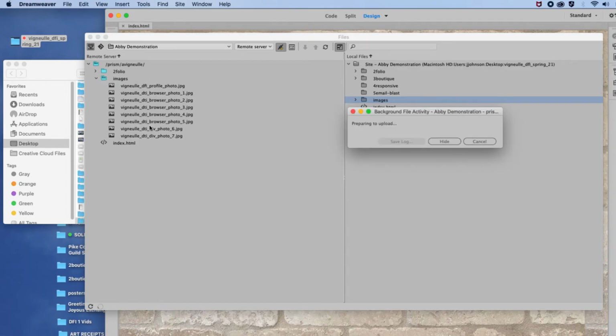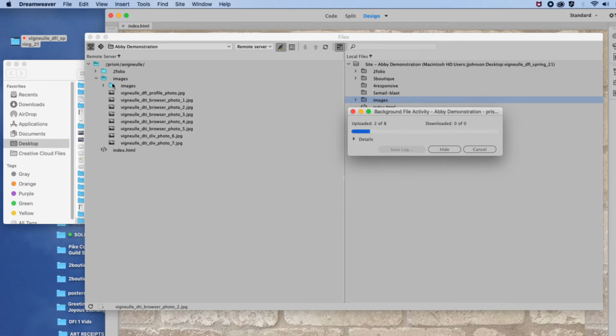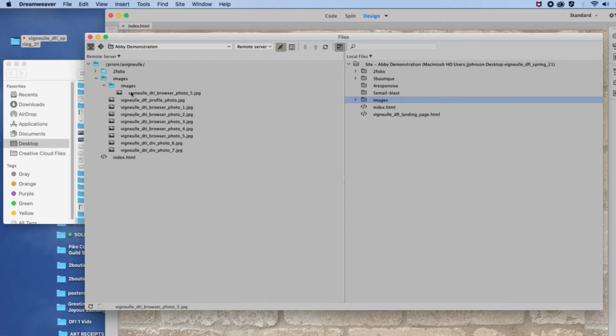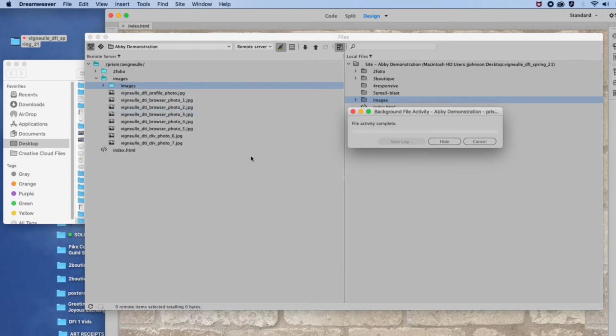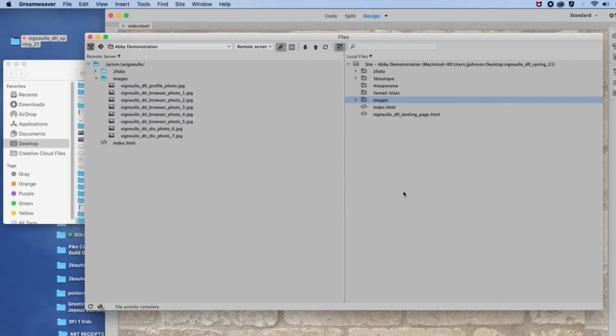Oh, watch. I'm dragging that folder over there. What it did, it stuck the images folder inside of an images folder. I don't want that. That doesn't work. Okay. So let me delete that and get it back to its corrected position. Okay. And you guys are going to make corrections with everything.